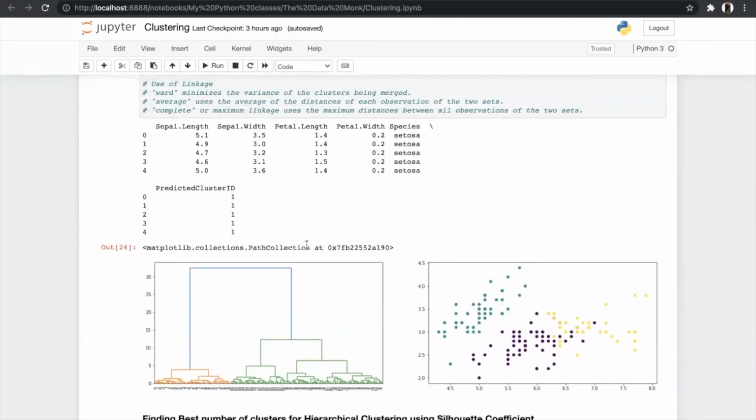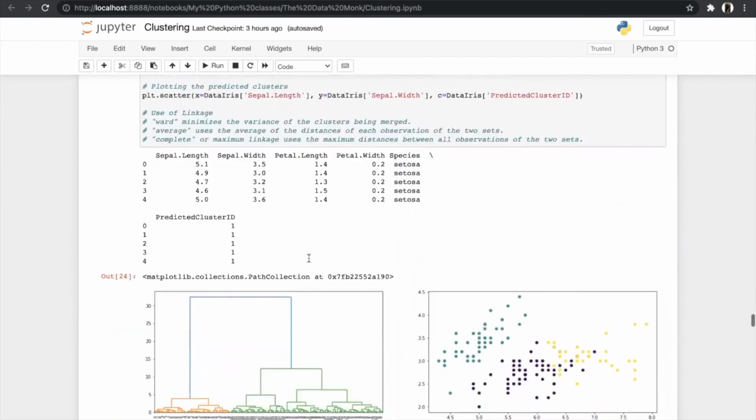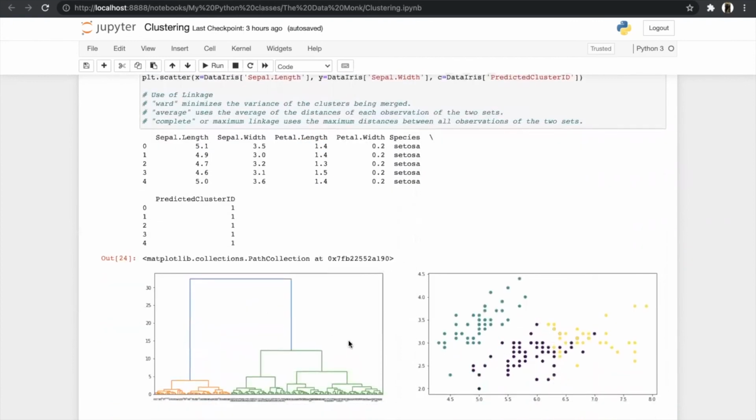So now let's get back to our model. In this model, we have used bottom-up hierarchical clustering, which means agglomerative clustering, and we have created three clusters with affinity equal to Euclidean, where Euclidean is our distance formula, and linkage equal to ward, where ward minimizes the variance of the clusters being merged. Then after that, we have predicted our data using X and then plotted the scatter plot, which you have already seen. So this was our scatter plot and this is our dendrogram.